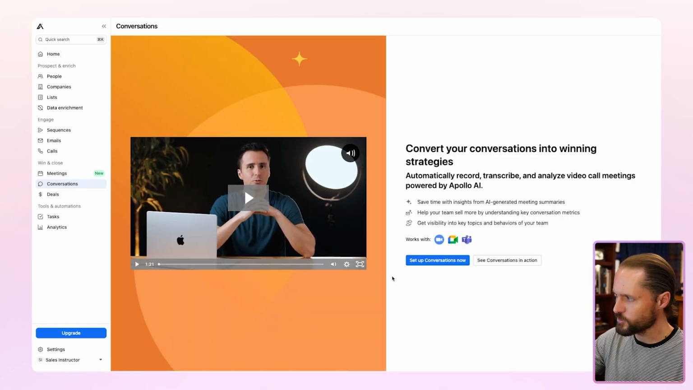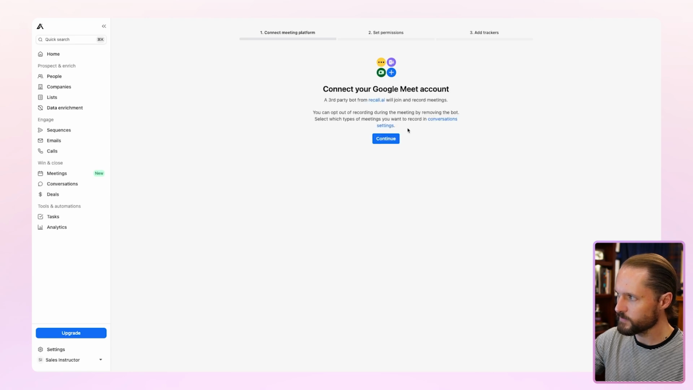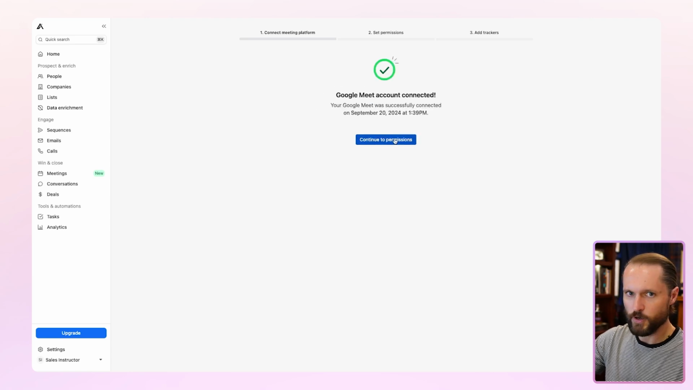Once you're here, just click Set Up Conversations Now. The first thing it's going to ask is, where are you having your meetings? Zoom, Google Meet, or Microsoft Teams? You can connect one or multiple. Start with the one you have most of your sales meetings in. For me, that's Google Meet. Because I'm signed into Apollo with a Google account, integration is very simple. You just hit connect and you're good to go.